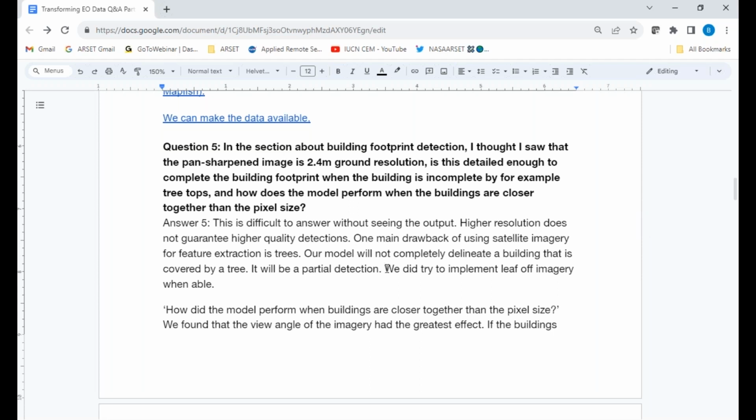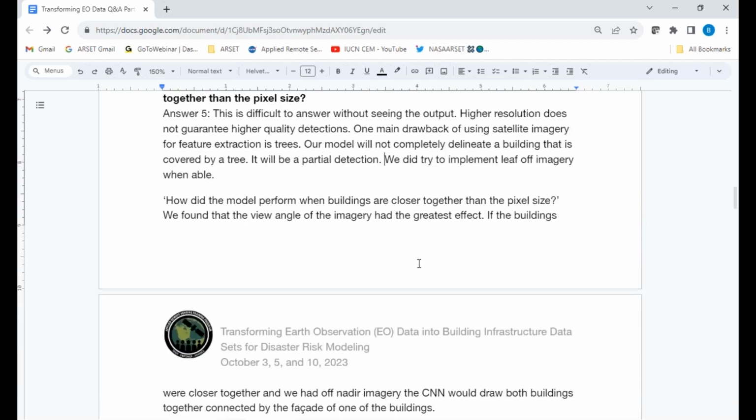So this is a difficult question to answer, is what he indicated here. Higher resolution does not guarantee higher quality detection. One main drawback of using satellite imagery for feature extraction is trees. Our model will not completely delineate a building that is covered by a tree. It will be a partial detection. We did try to implement leaf off imagery when available.